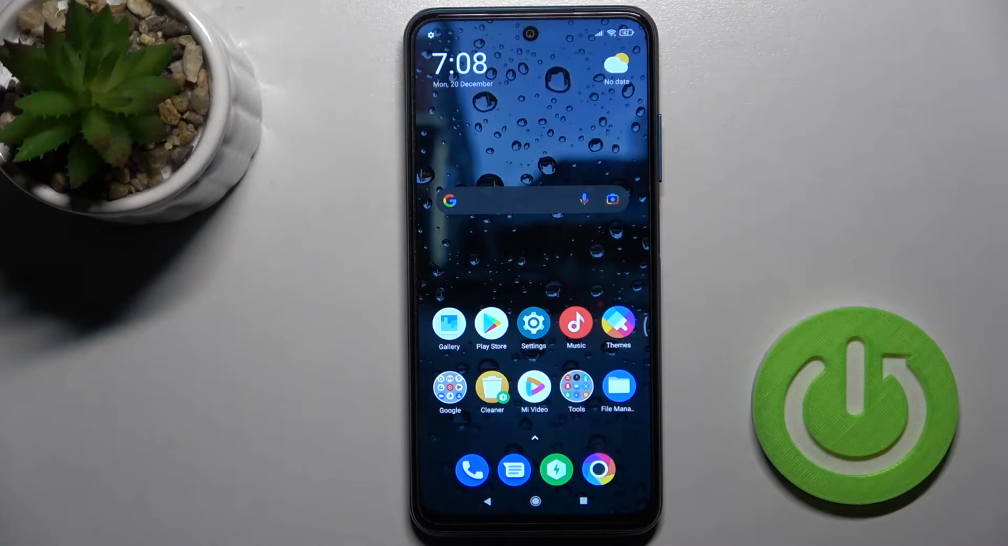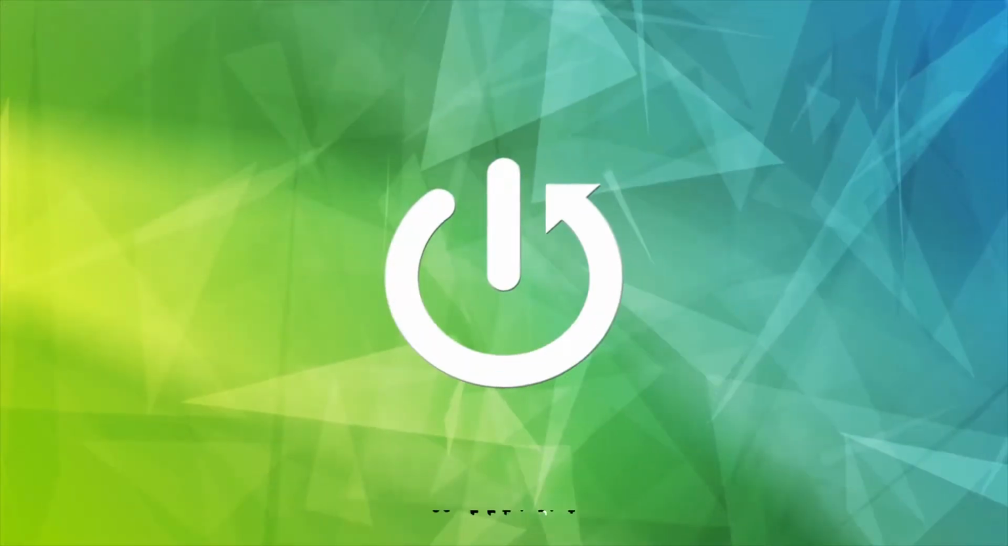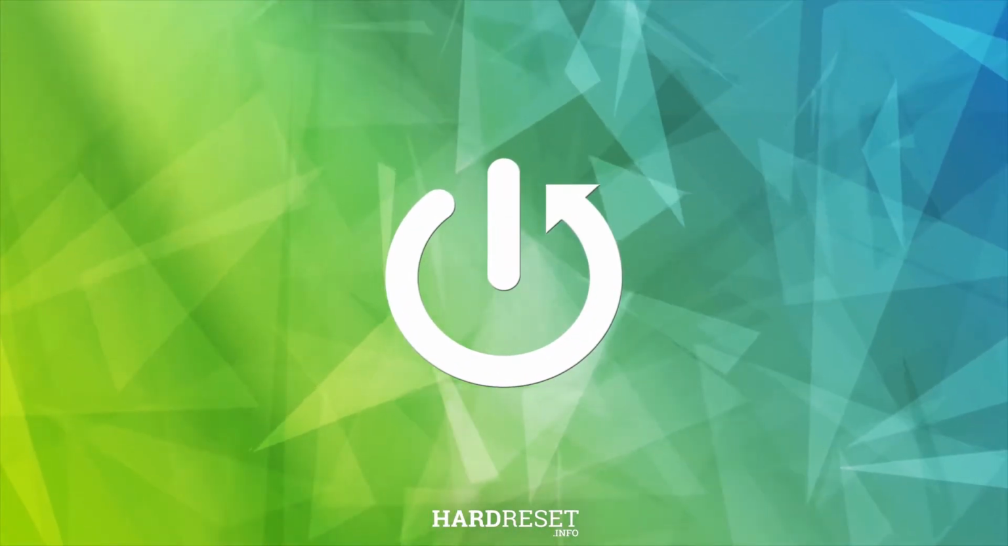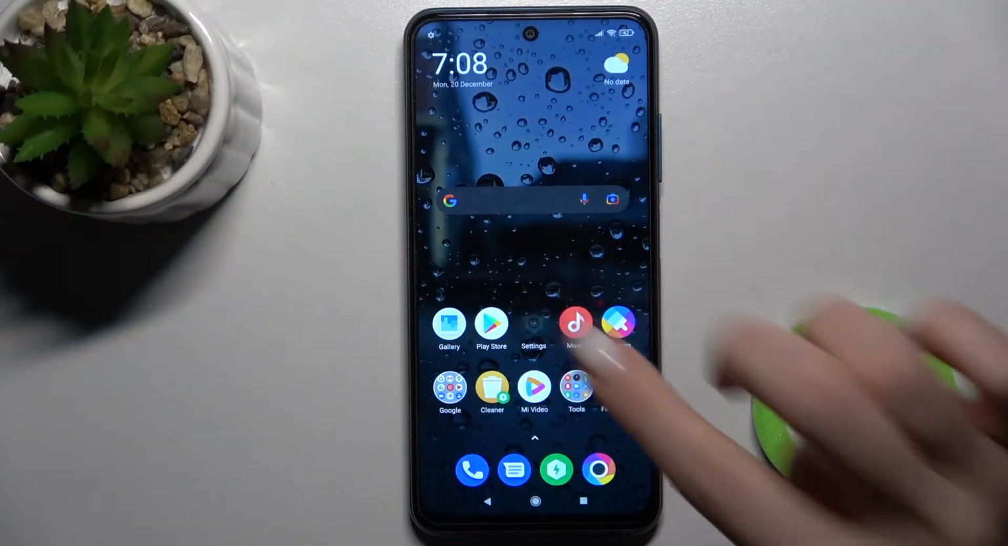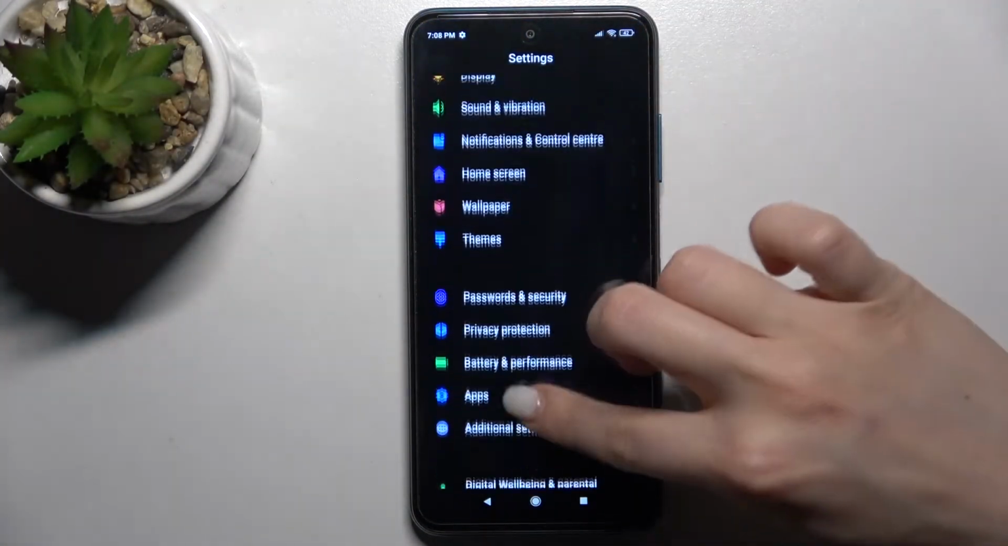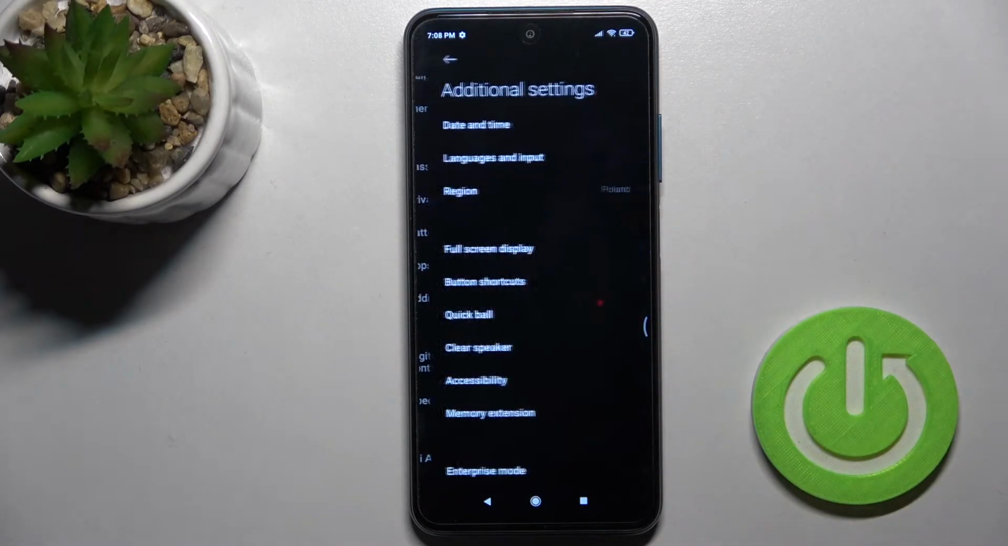Welcome. In front of me is a Xiaomi POCO M3 Pro, and I'll show you how to customize quick launch on this device. First, you should go to the Settings application and scroll down to Additional settings.